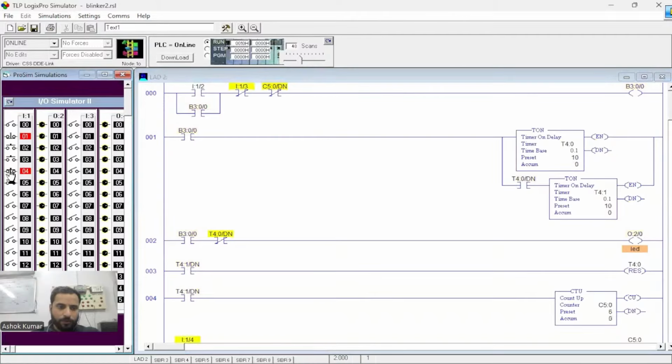So 4 is to reset, 3 is to stop, and 2 is to start. I started it, working fine. Let's count it for 6. Once it is done, I will reset and repeat again. 4 to reset and 2 to start again. Okay. In between, if you want to interrupt, stop it.